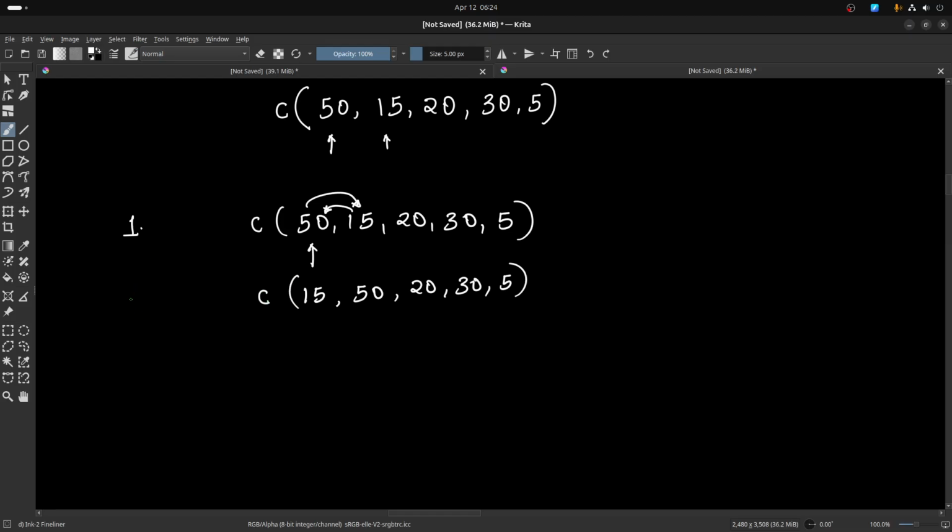Okay, let's now move on to index 2. So this is where we are. Remember, after the swap, this becomes our new vector. We are now at index 2 and we are asking, is 50 greater than 20? Yes. So again, we need to perform the swap. So we take 50 there and bring 20 here. So our new vector becomes 20, 50, and then we have 30, we have 5 at the end, and at the very start, we have 15, right?